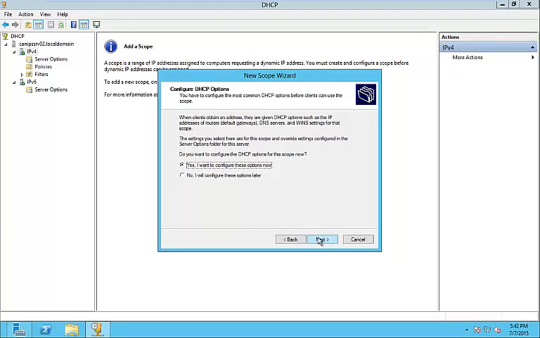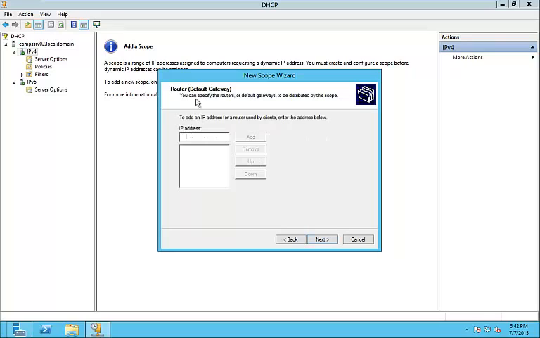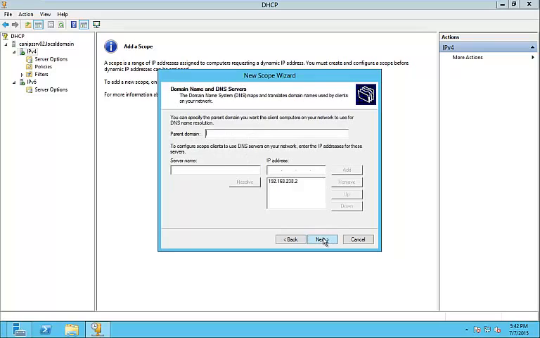And then next, here it is asking me for DHCP option. In DHCP option, next. And here, first of all, it asks me for gateway address. So my gateway address is this. Right here in this screen, I need to put the gateway address. So 192.168.100.1, add this. And then in the next screen, it will ask me for DNS address.